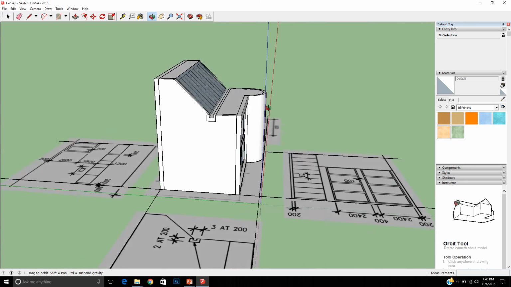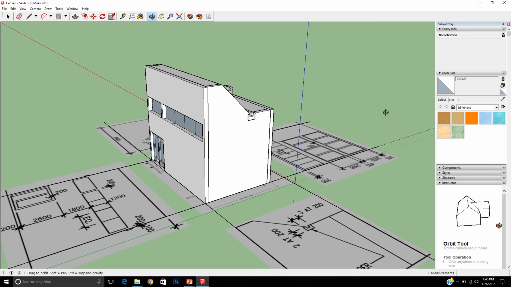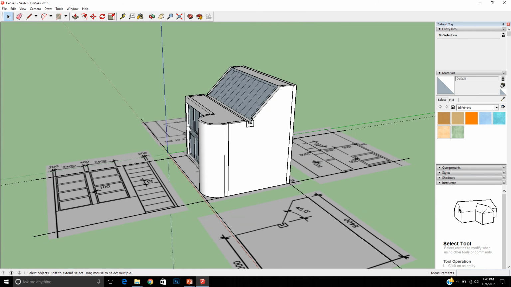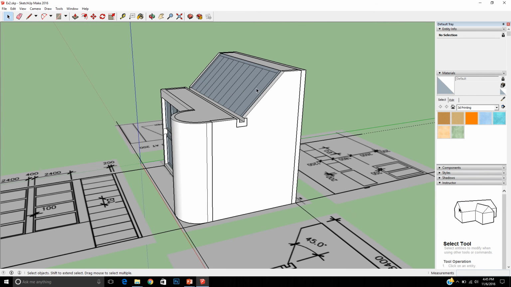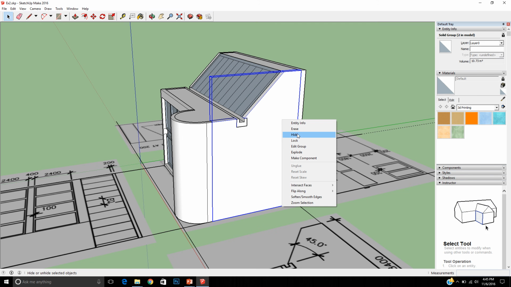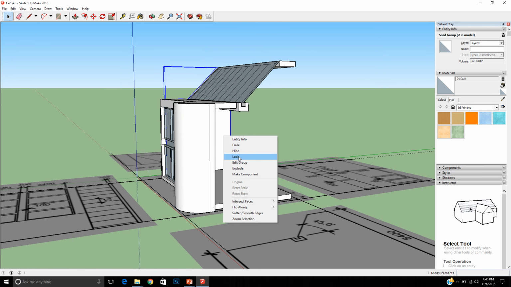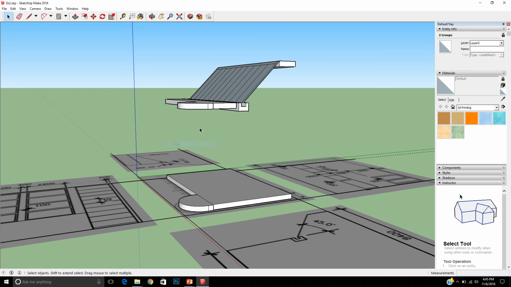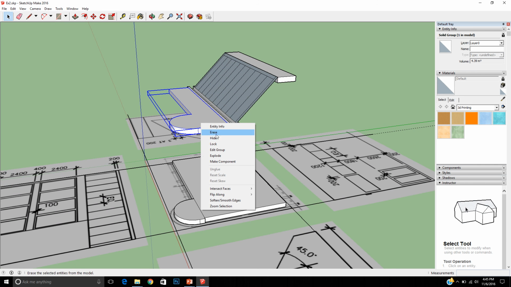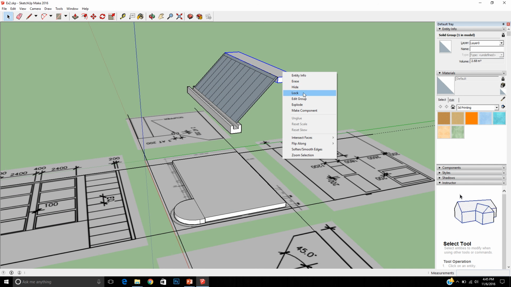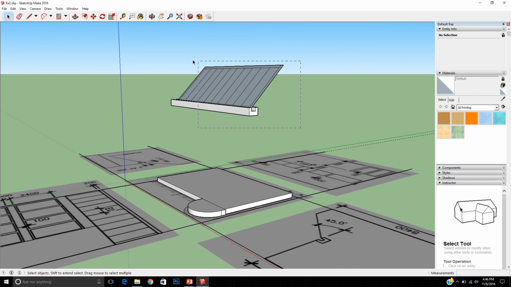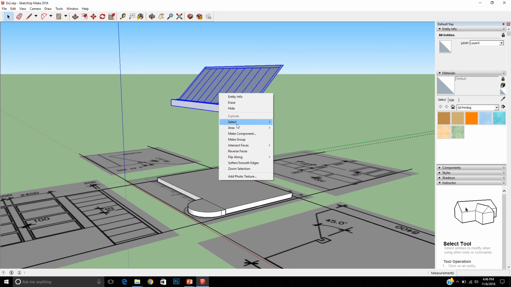Go ahead and save your file, and this is going to be your submission for exercise 2. Now, actually, sorry, before you even go ahead and do that, make sure to hide all of your adjacent elevations. And hide the other roof components, roof groups that we've made, so that you can easily select the angled roof element, right click, and make it a group.